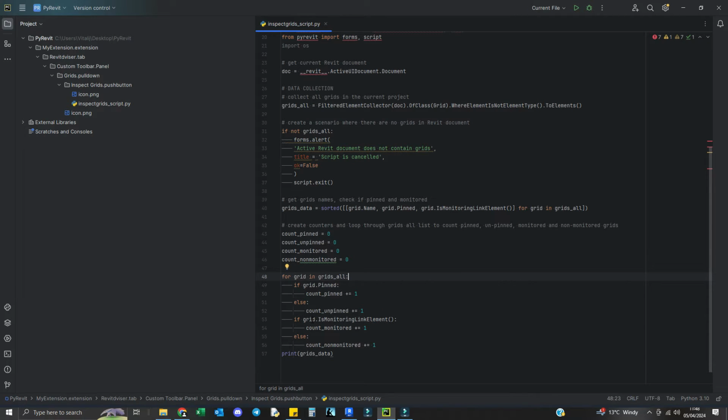In a similar way, I apply is monitoring link element method to each grid, and I check because we know that it returns Boolean value true or false. So if it's true, if it's monitoring link element, count monitored is going to be increased by 1. If it's false, if it's not monitoring any elements in any linked models, count non-monitored counter is going to be increased by 1. Hope it makes sense. Now that my counters are ready, I'm going to create a list I mentioned earlier.